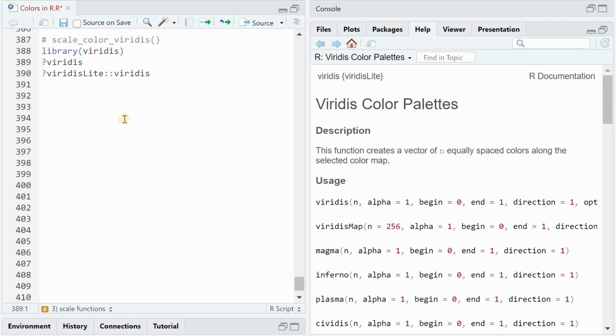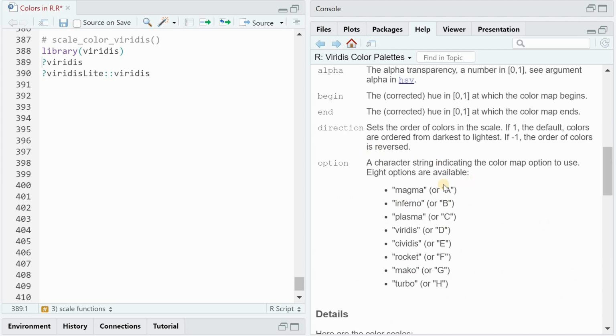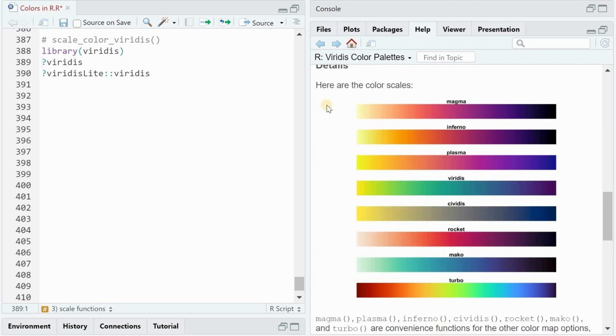There are 2 more scale functions I want to talk about. One is the scale color viridis function that comes from the viridis package, and it's quite a powerful tool because it comes with 8 distinct options that represent different scales or gradients of colors you can use that are pre-designed to work really well with maps or charts.